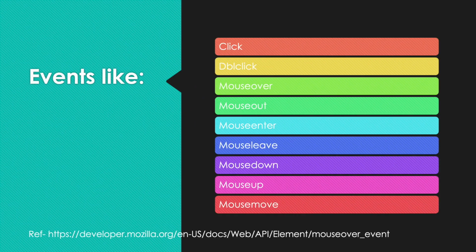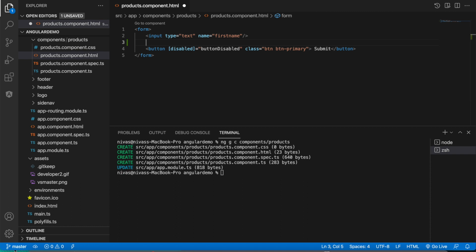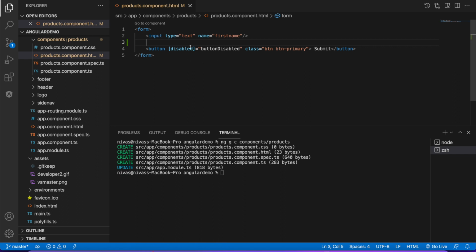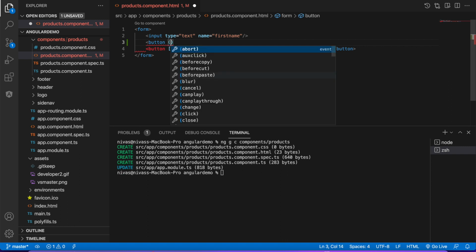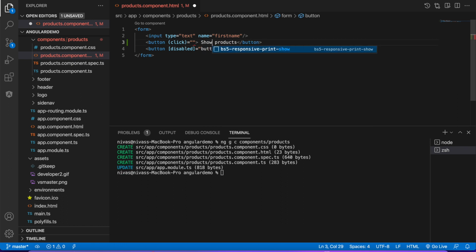So let's see an example of event binding. For that, in the products component, I'm going to create a button. Here we are going to say click event, and I'll say check products, or you can say show products, some button name I have given. Event binding is declared in open and close parentheses. Now I'm going to create a function or a method, show products. This show products we need to define inside the product.ts.